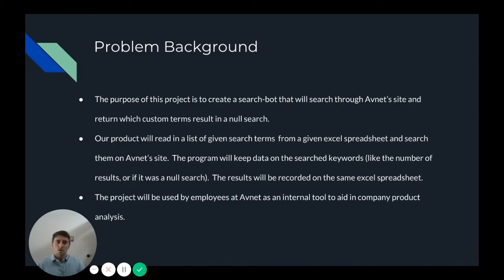So basically the purpose of the project is to create a search bot that will search through Avnet's site and return a list of results from key terms. Our product will read in a list of given search terms from a given spreadsheet in Excel format and search them on Avnet's website through the search bar. The program will keep the data on the search keywords, like the number of results, or if it was a null search, which means it doesn't come up at all. And then the results will be recorded on the same Excel spreadsheet and returned.